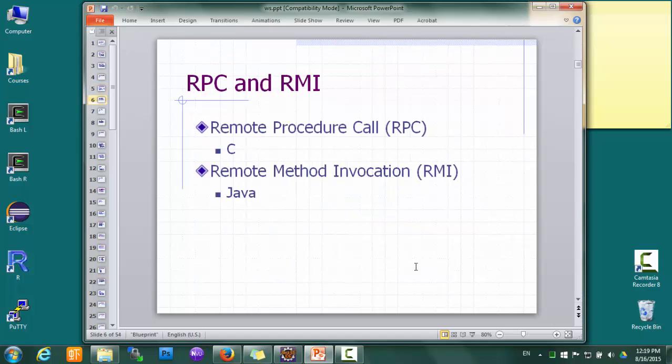That idea led to the development of remote procedure call, or RPC, for the C programming language. Later, Java provided its own version of RPC called Remote Method Invocation, or RMI, because, of course, in Java, functions are called methods, so it's no longer procedure call, it becomes method invocation.